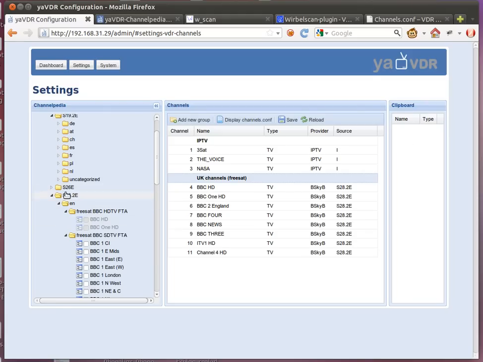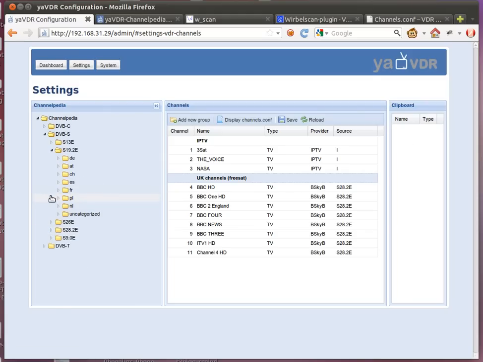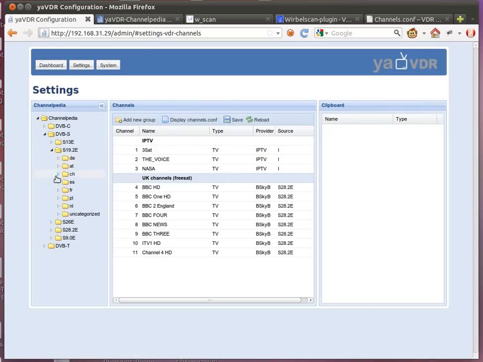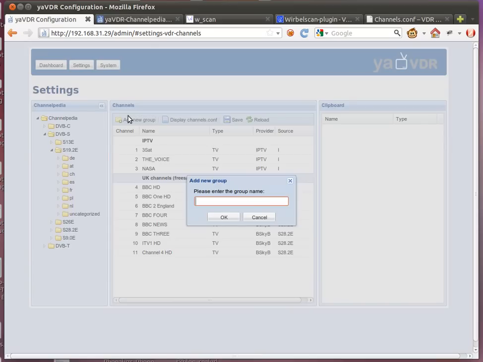Another handy feature, if you are managing very long channel lists, is the clipboard in the yaVDR channel editor. I will give you a quick demo about this. Let's say that we can receive two satellite positions. One position is the UK satellite Astra 2, and the other one is the Astra 1 with the German channels.